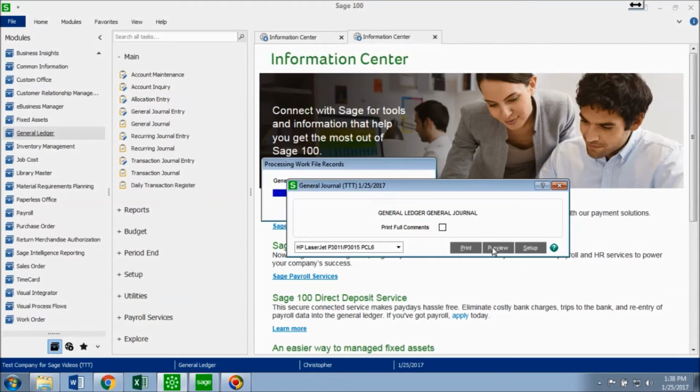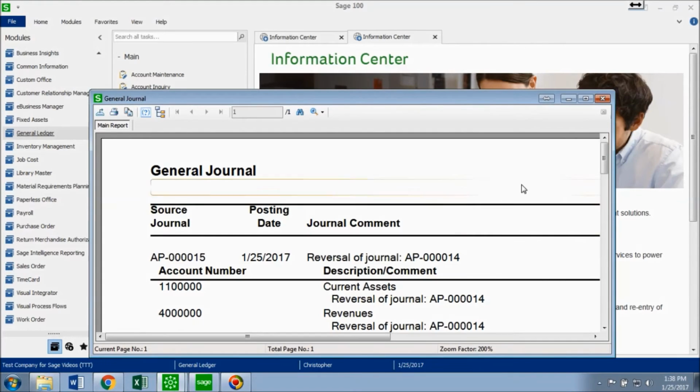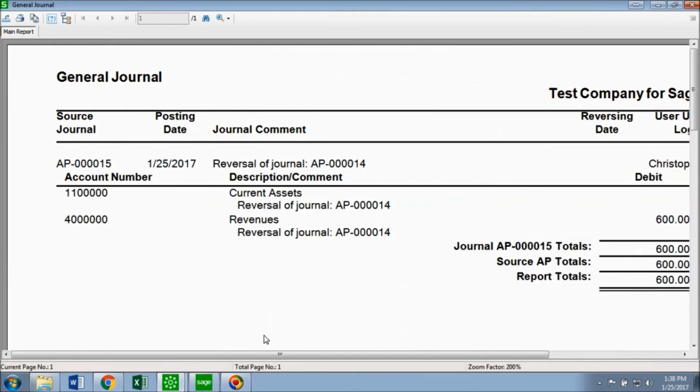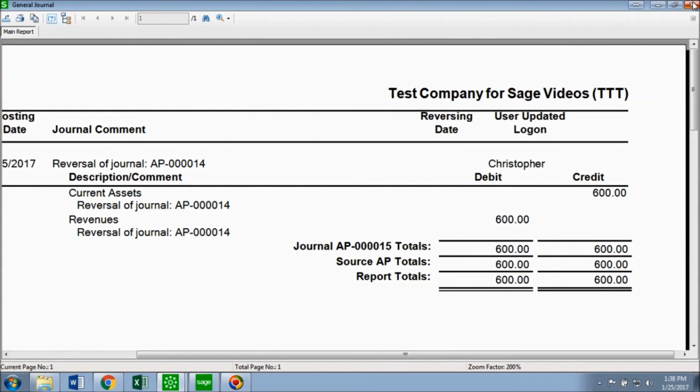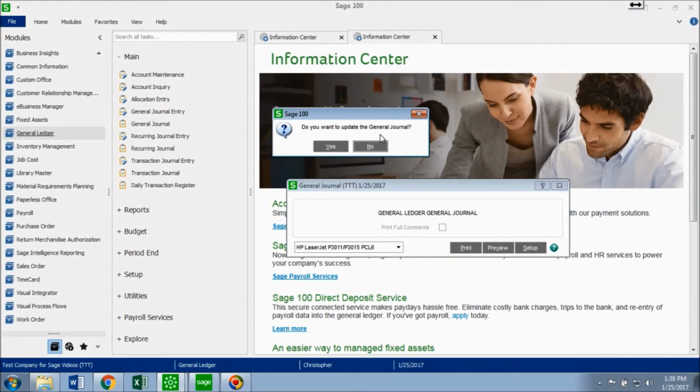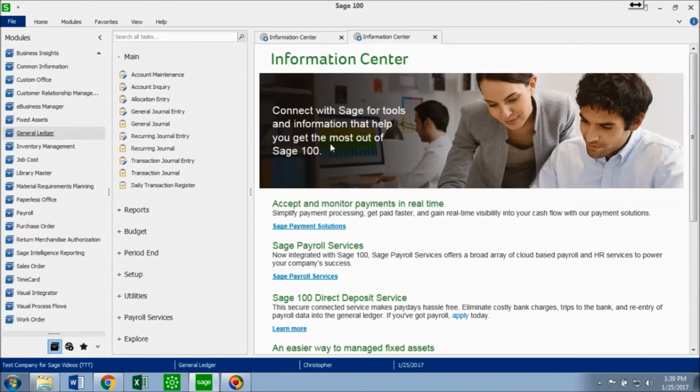So I'm going to preview this journal reversal. And here it is. Here's all the information about it, what I'm debiting and crediting. I'm going to close out of this. And now it asks if you want to update the general journal. I'm going to click yes.